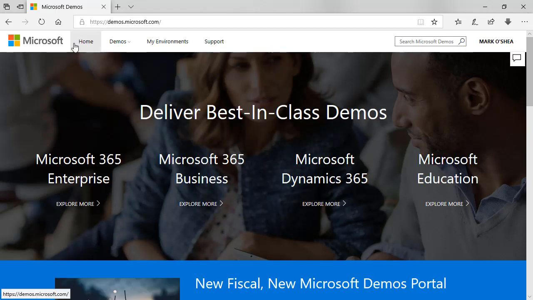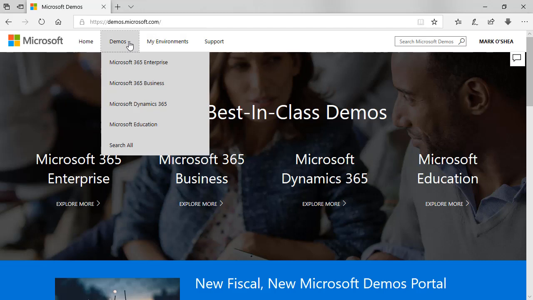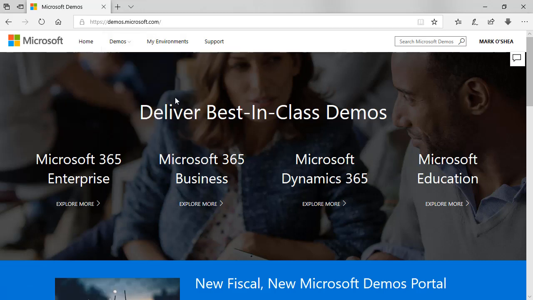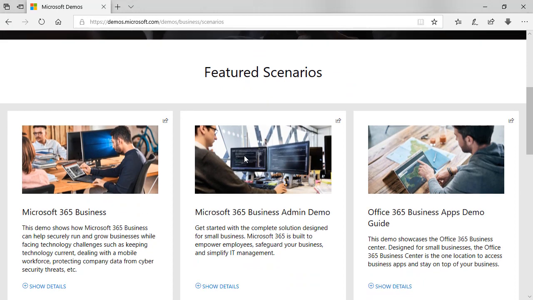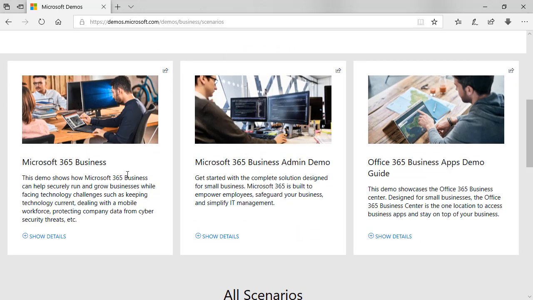Now, as we go across the top of the screen, you'll see that we've got the My Environment section and we've got demos. So let's start off with the demos drop-down and take a look at Microsoft 365 Business. I'll just scroll down a little bit so we can see a few things here. So you'll see that there are three different demo scenarios that are available for you depending on what it is that you're trying to achieve with the tenant that you're going to be working with.